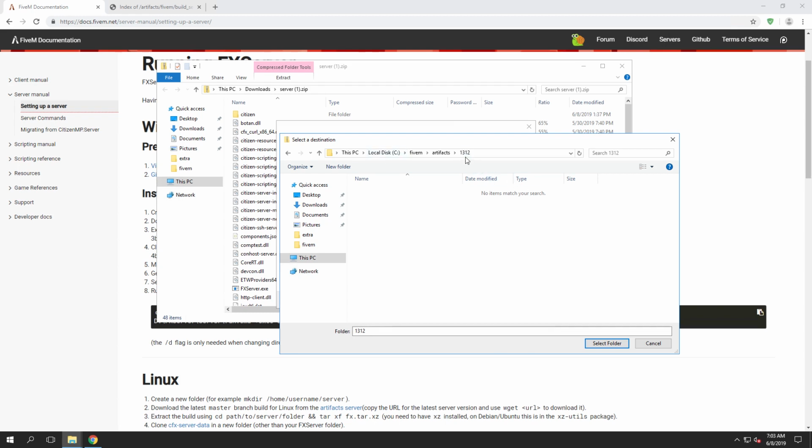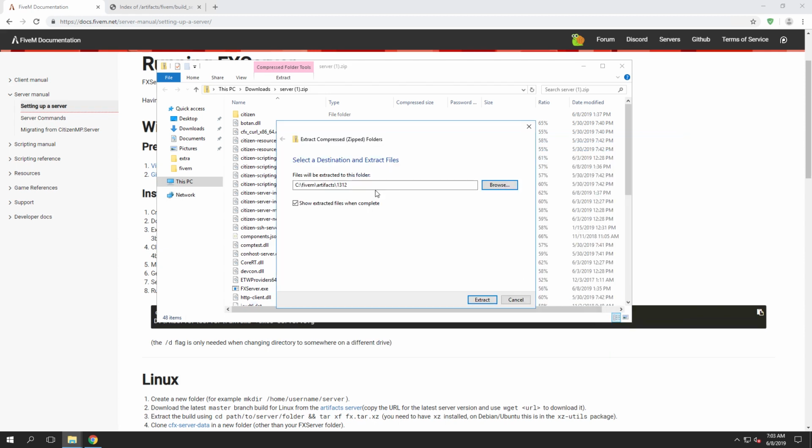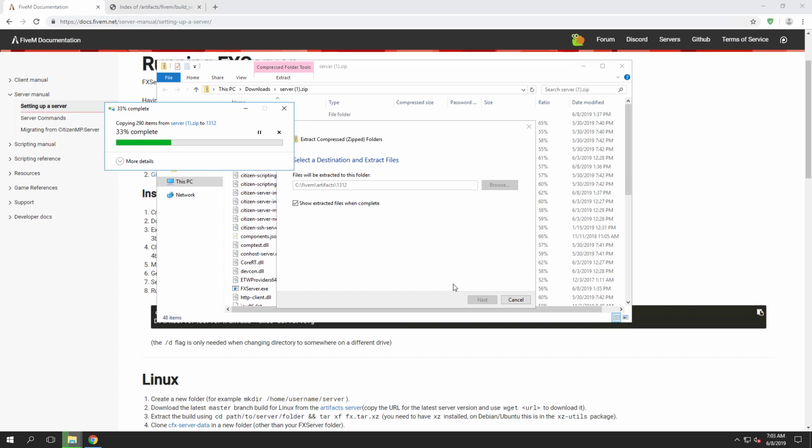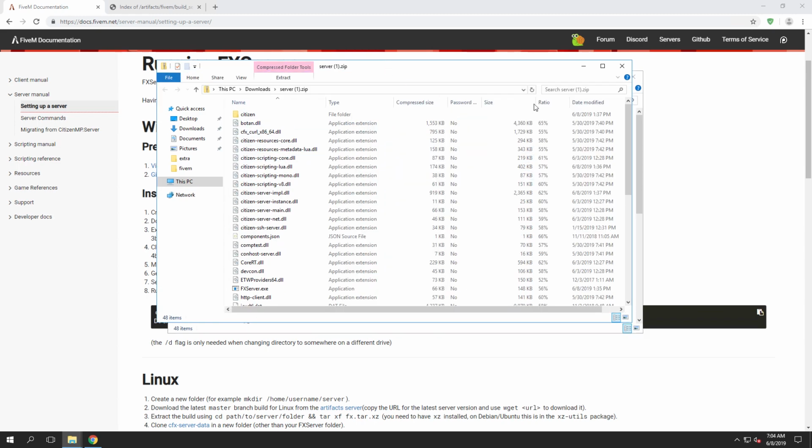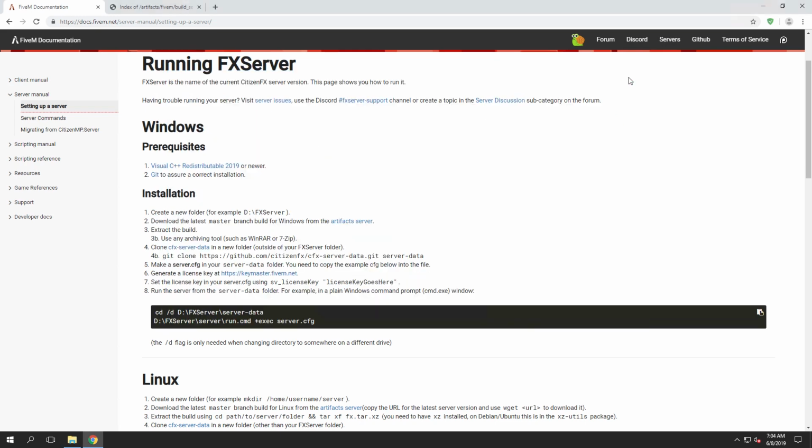So we're going to go ahead and select this folder where to put the artifacts. And we'll run an extract on that, and you'll see that it puts everything out in the open. It's kind of confusing: the artifacts don't show up in a folder, so you've got to put them in a containing folder. The server data, however, does show up in a folder, so we'll do that a little bit differently.